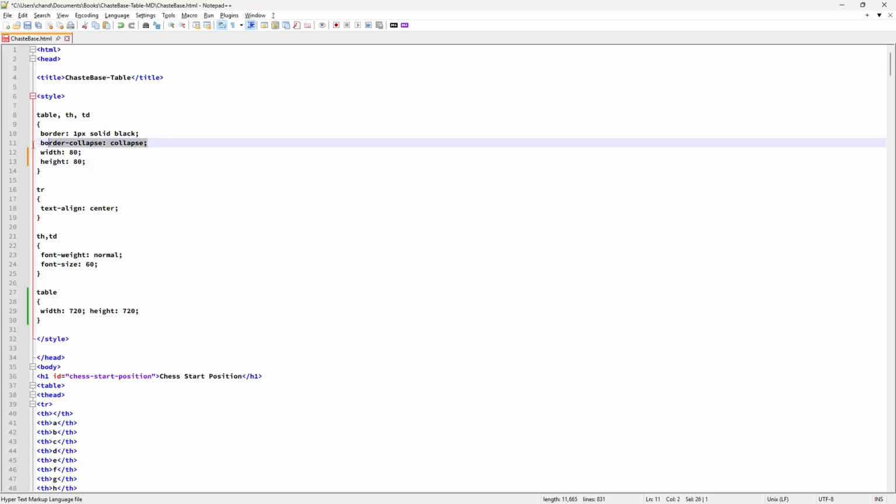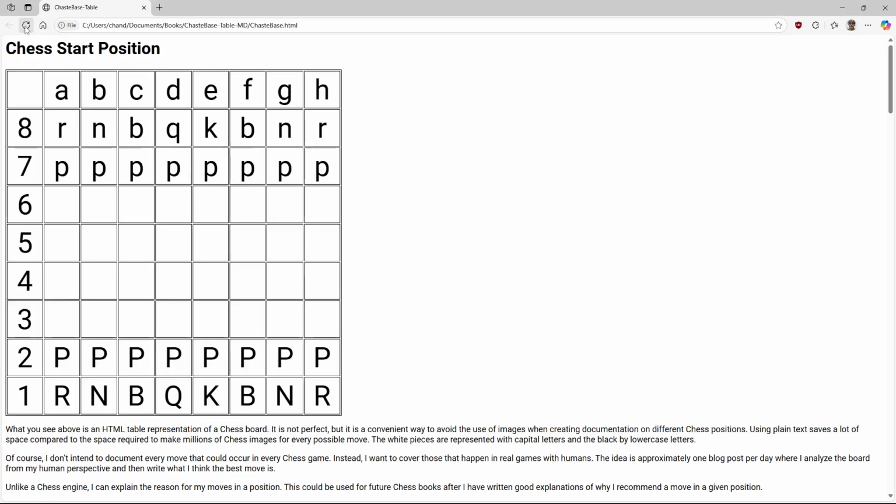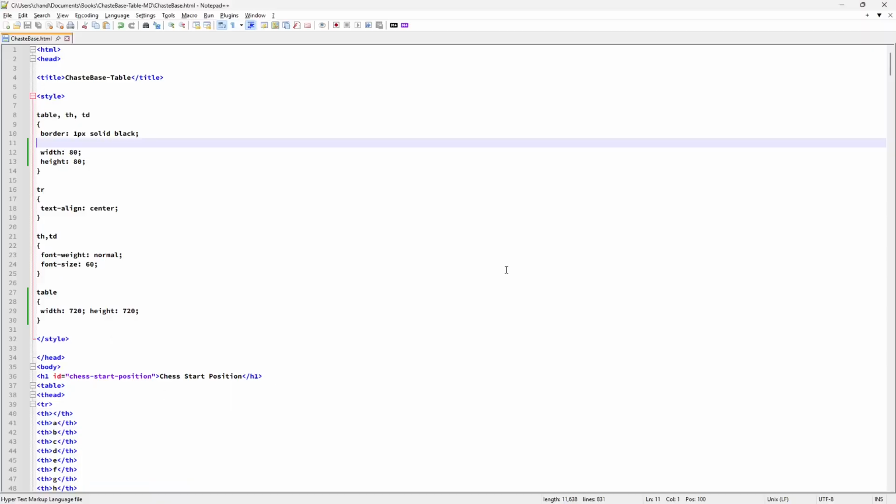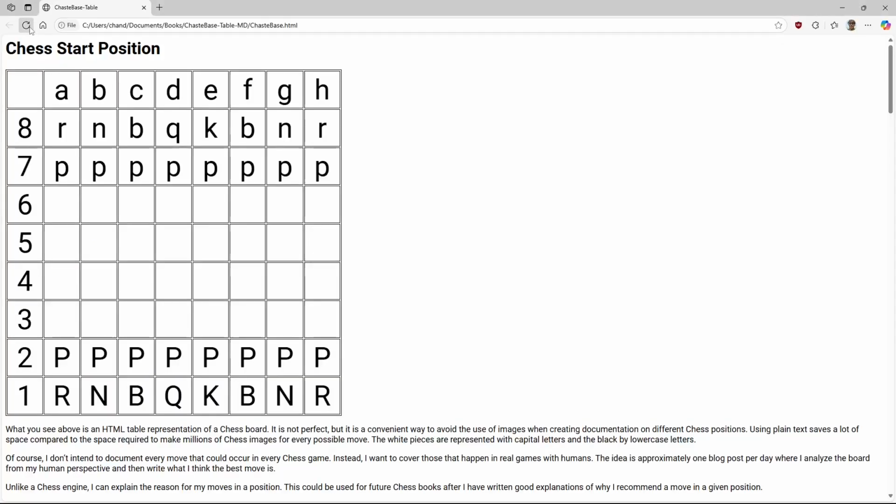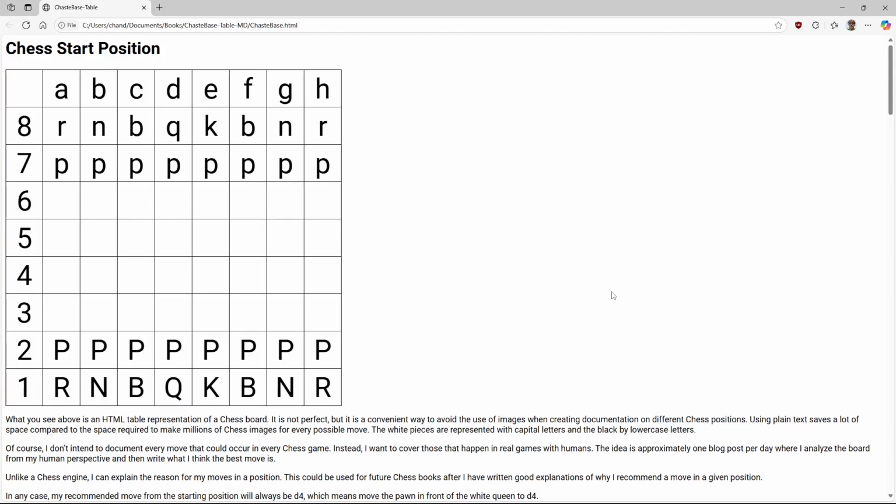Now, what happens if we remove the border-collapse property here instead? Then you see all these little extra things here. Even though it's still pretty cool, it's just not the way I want it to look. So let's put that back and see what it looks like. There we go. Now it looks right again.